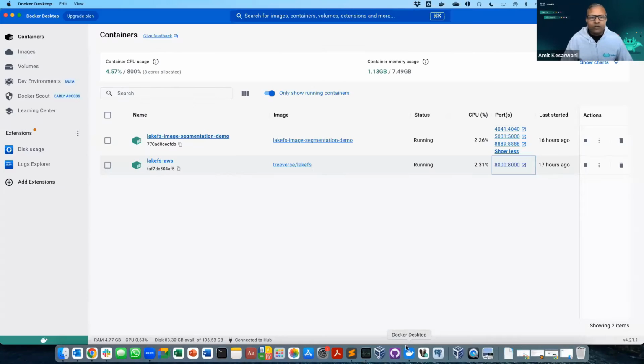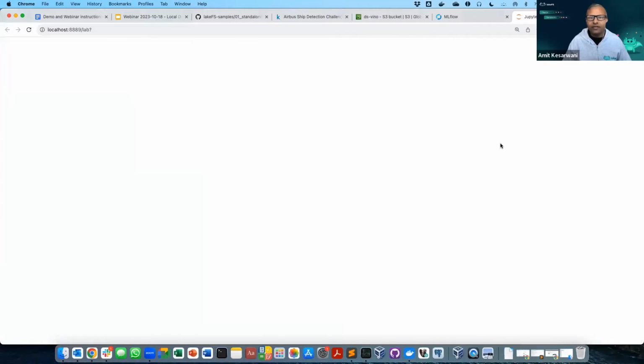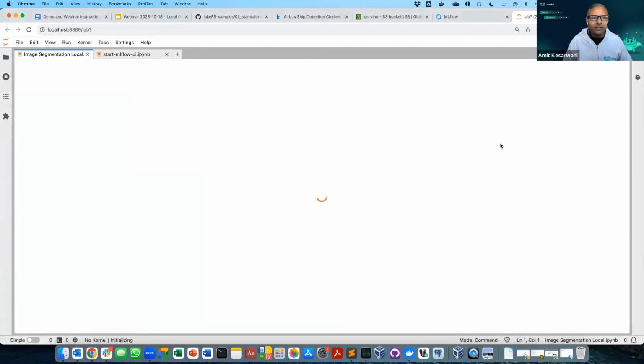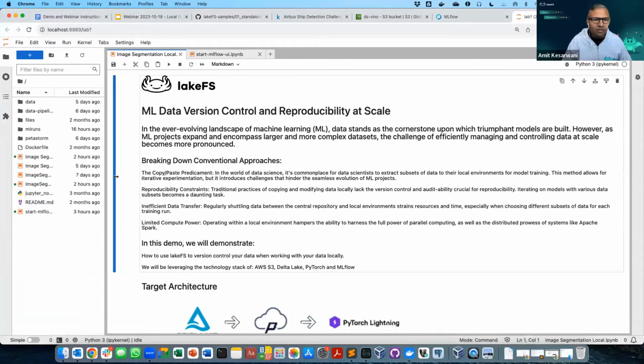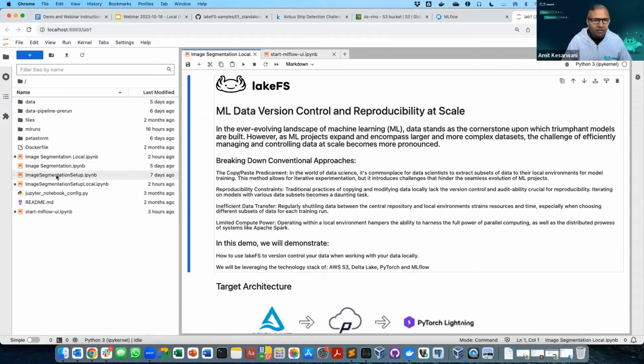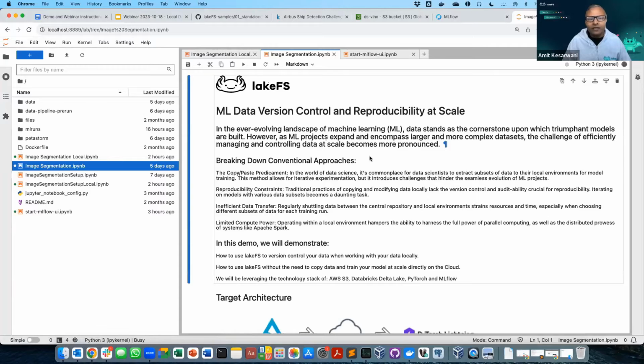Okay. So once you get this sample container up and running, there are different ports open here. One is for Jupyter Notebook. If you just click on that link here, it will take you to the Jupyter notebook. In this case, there's this image segmentation setup notebook, which is for the required setup. And then this is the main notebook here, which talks about running this demo locally as well as in a distributed environment at scale.